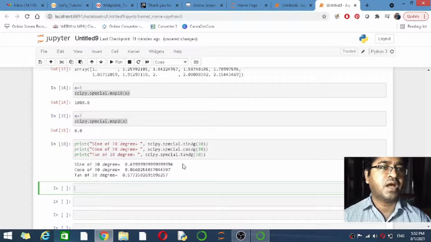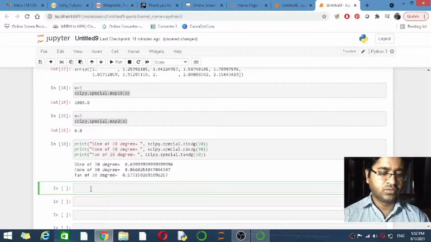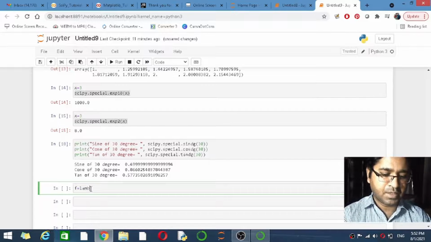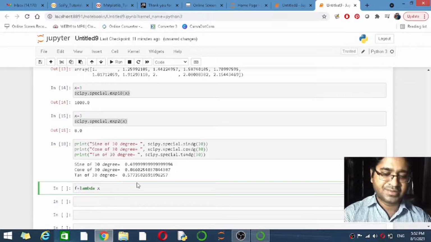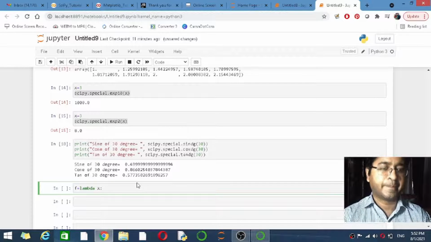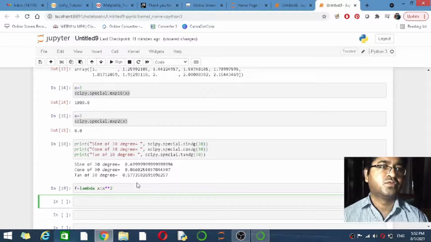So we can have different parameters like the permutation of a certain value, the combination. You can have integration: quadratic, single integration, double integration, triple integration, n-fold integration, and so on. For that we can use the lambda function, f is equal to lambda, a predefined function, x colon x double asterisk 2, that is x raised to power 2.